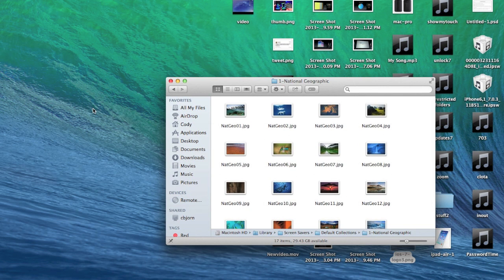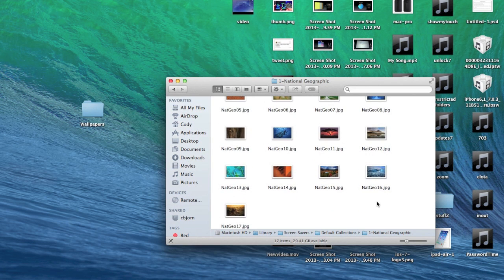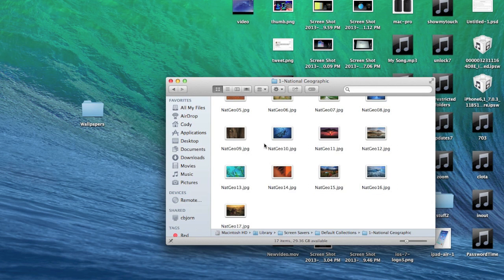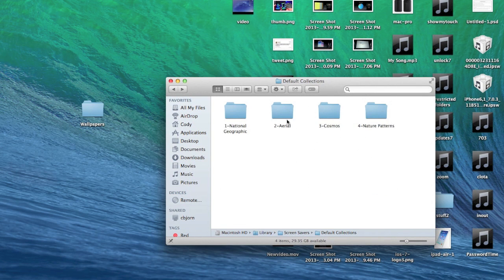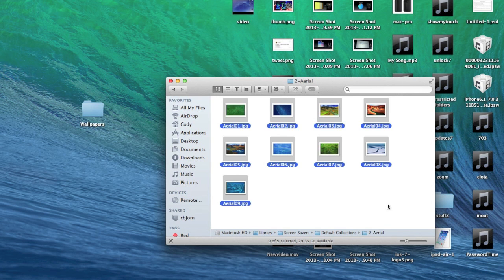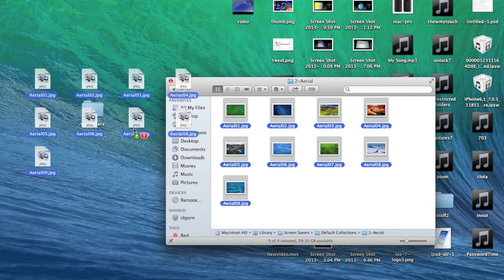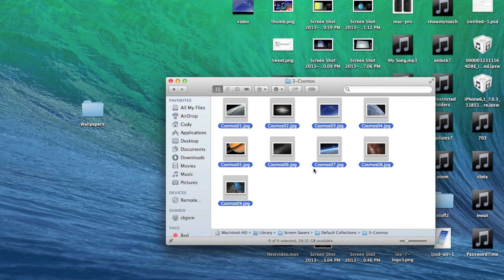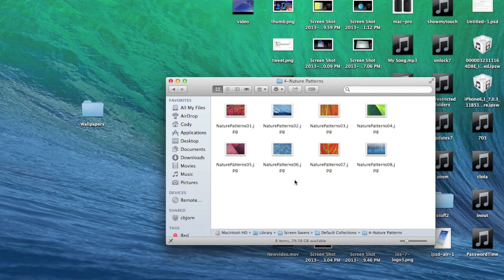So what you can do is actually just make a folder here on your desktop, which is what I'm going to do right here. So I'm just going to delete all this and just type in wallpapers. And then I'm going to select all of these and put them in there. Then we're going to go back and do the same thing for the aerial, whoops, and drag them over as well. Go back, Cosmos, and nature patterns.